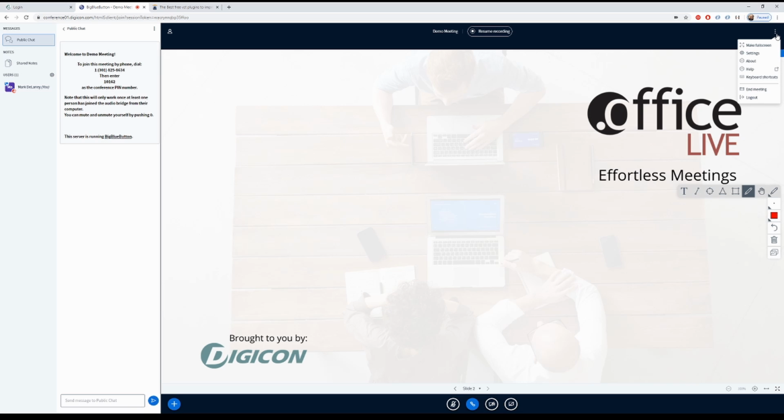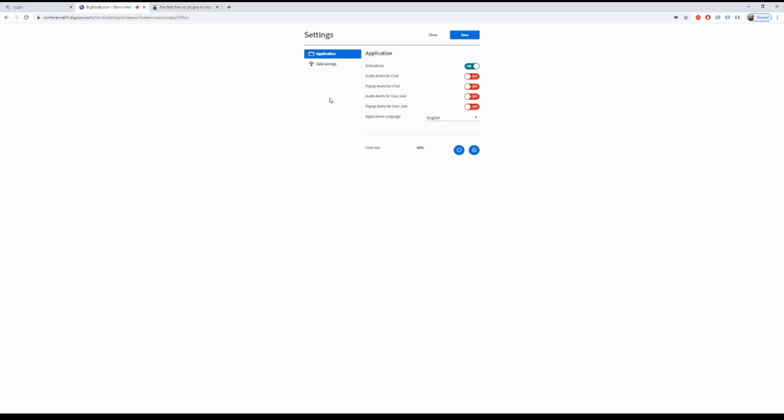There are some options that you can set for your meeting. You can, for yourself, turn on and off audio alerts that sound for various events, like someone joins the chat or sends you a chat, and you can turn these on. These are almost always off by default. I believe they're always off by default. Data savings allows you to globally disable webcams and desktop sharing if you have limited bandwidth.